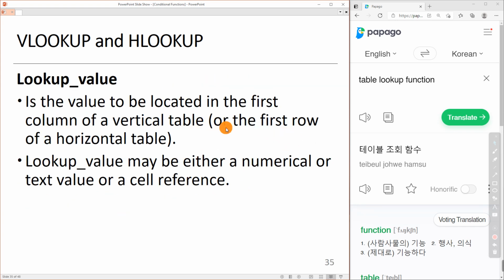The first argument is the lookup value, the value to be located in the first column of a vertical table or the first row of a horizontal table, depending on which function you use, HLOOKUP or VLOOKUP. The lookup value may be either a numerical or text value or a cell reference. You can use a number, a text, or a cell reference, for example, A1 or B1.